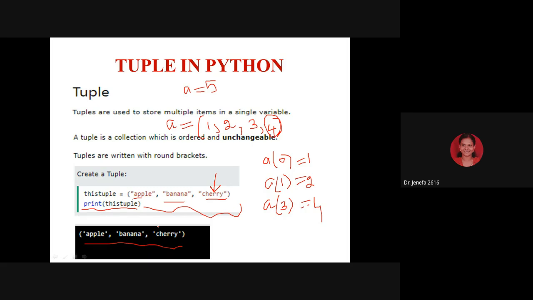In the case of a set, we'll be using curly brackets. In the case of a list, we'll be using square brackets. In the case of a tuple, we'll be using round brackets. Fine.